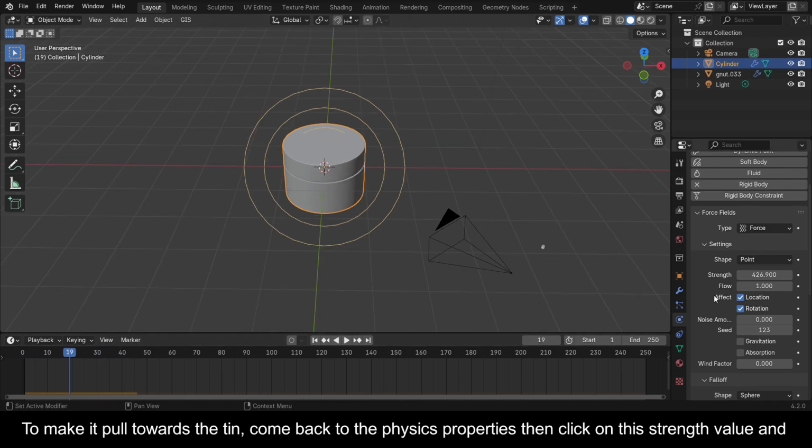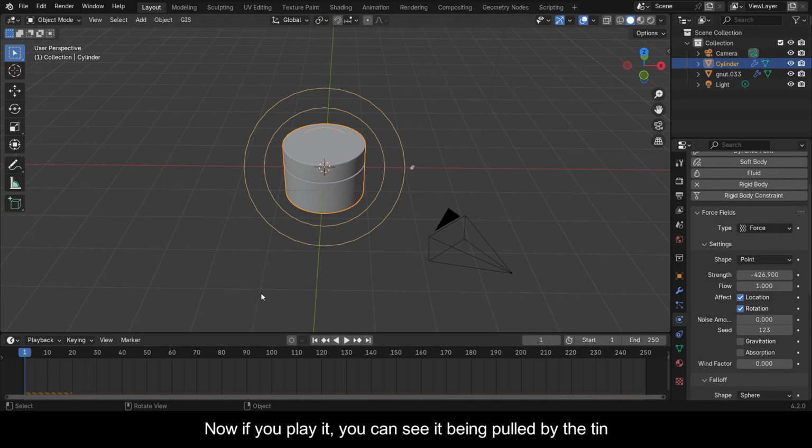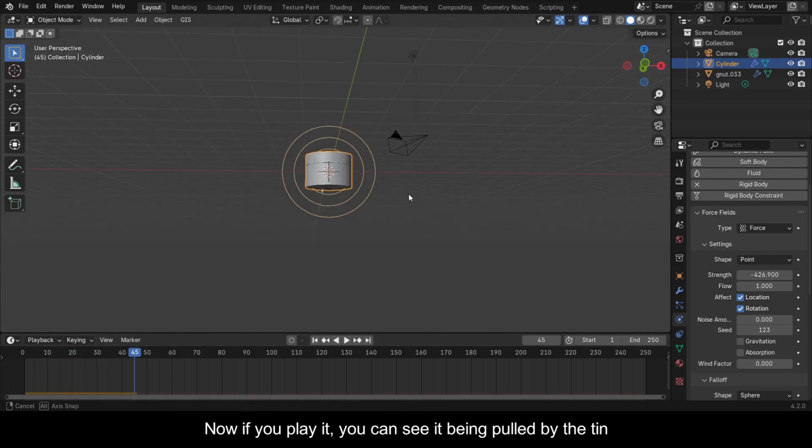To make it pull towards the tin, come back to the Physics properties, then click on this Strength value and change it to a negative. Now if you play it, you can see it being pulled by the tin.